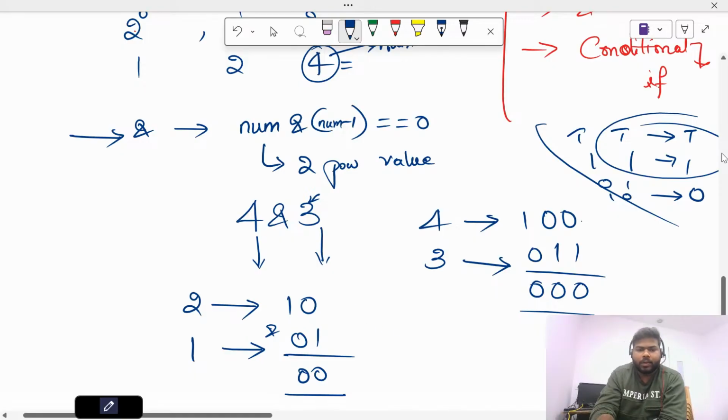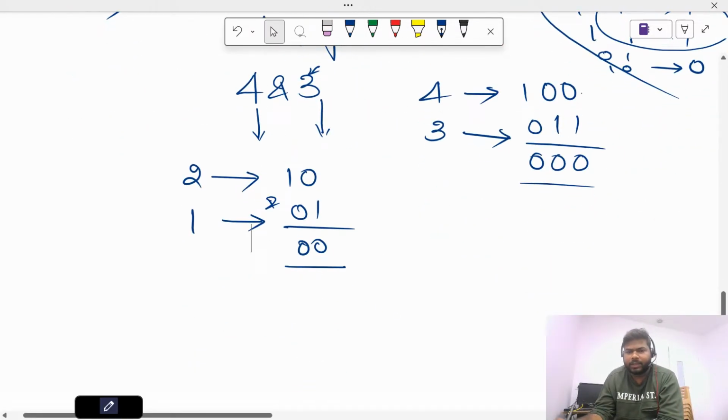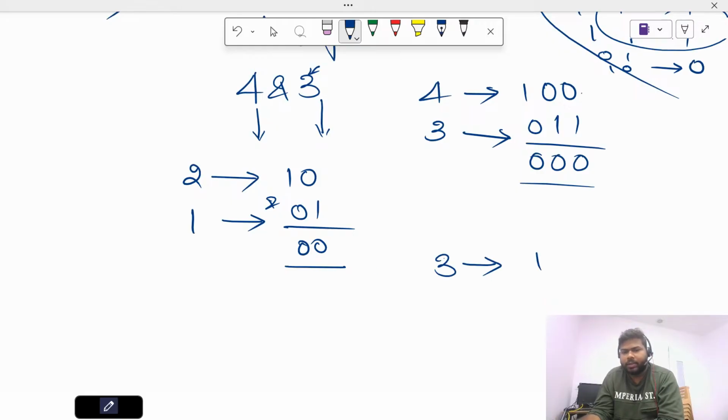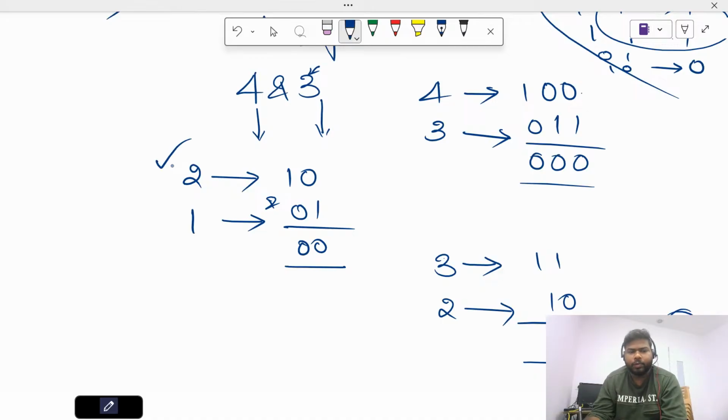So let's cross check with a number other than this, which is not a 2 power value. Let us assume 3, and 1 less than 3 is 2. So this will be 0 and this will be 1. 1 and 1, bitwise AND operation will result in 1. So you're not getting 0. So you can confirm that if a given number is a 2 power value, in that case you will be getting the result 0 on doing bitwise AND operation with a number 1 less than it.